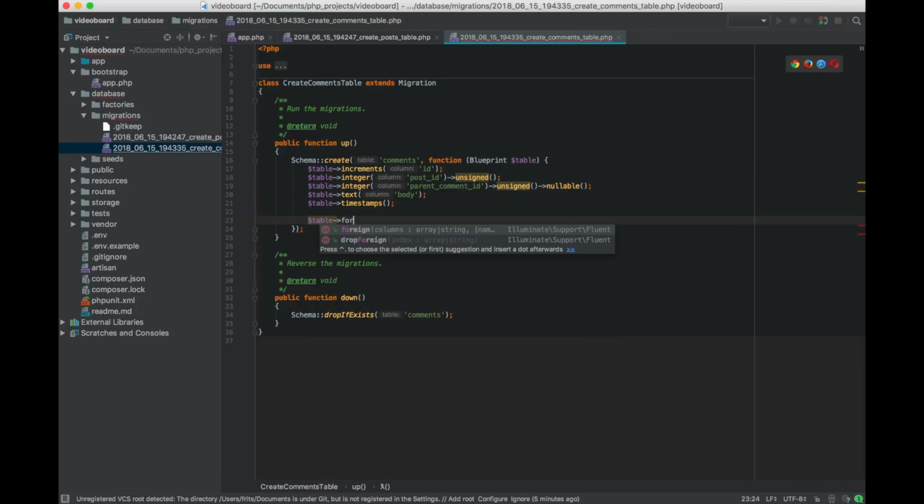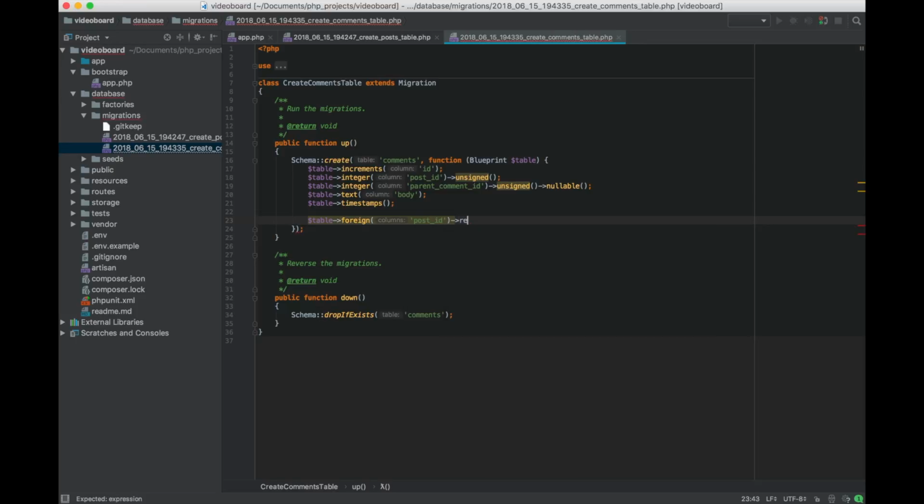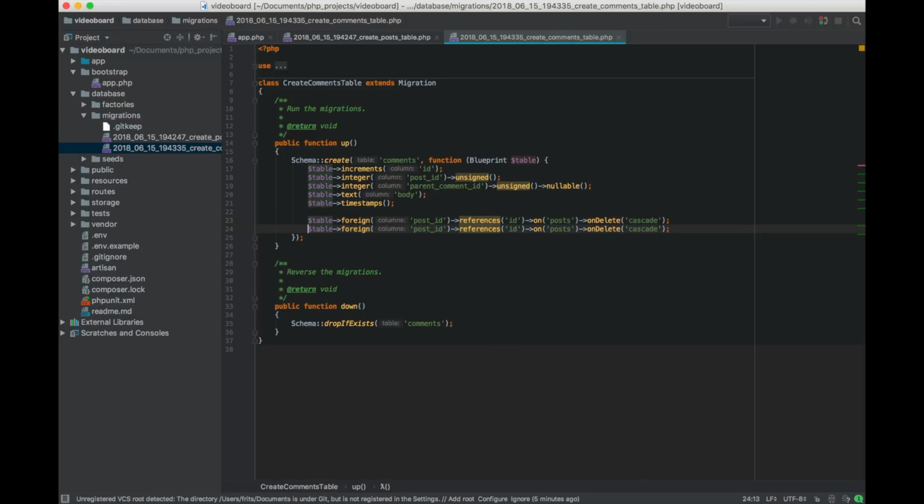And then we'll create relations for these two columns. We'll say table foreign post ID, and this references ID on posts, and on delete we'll just cascade this. We'll duplicate this down and say the same for parent comment ID. Cascade this as well, and this will also reference the ID but on the comments table. So that's it for our migrations.